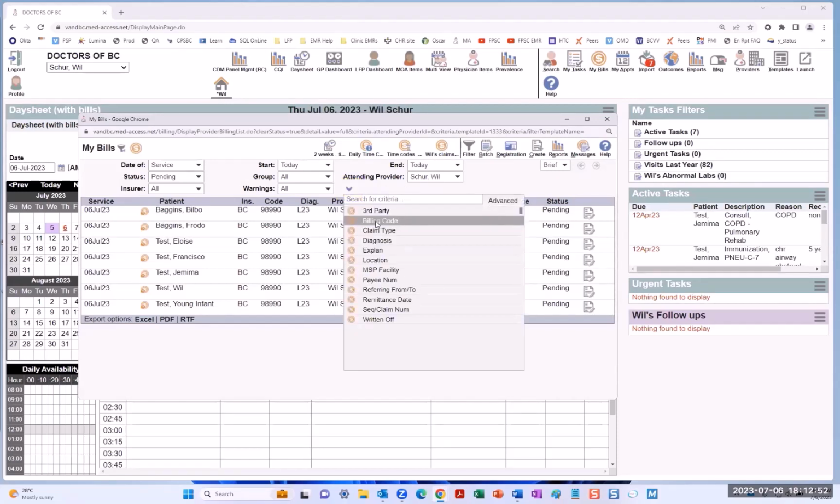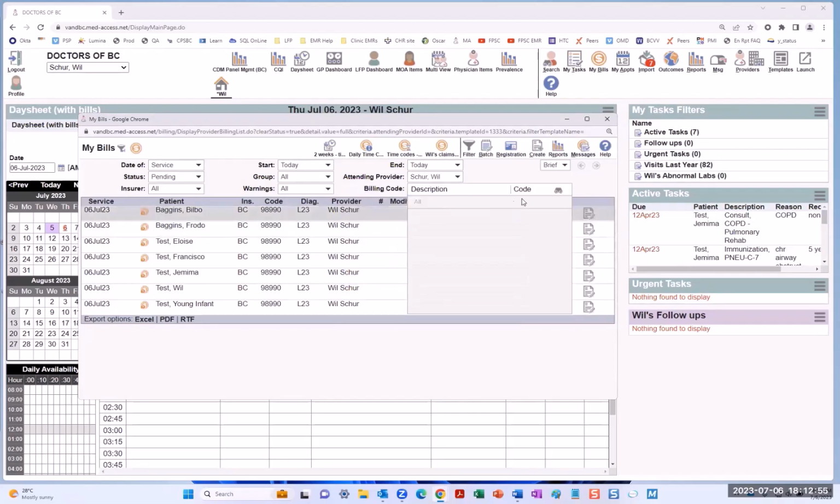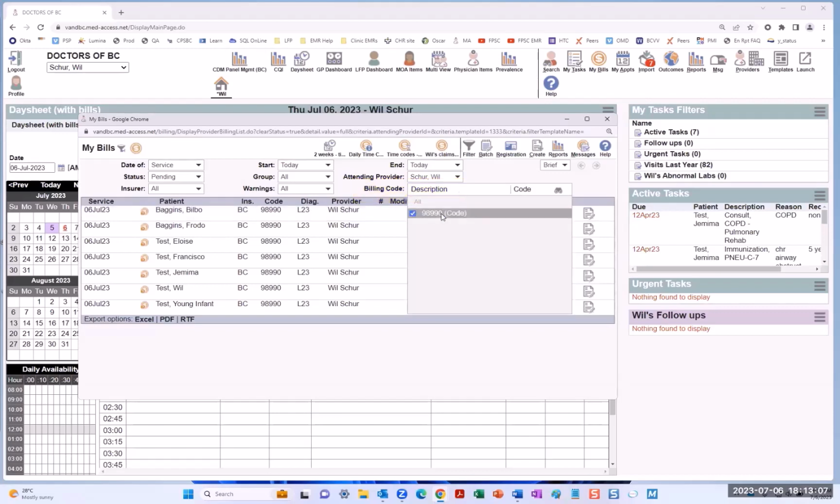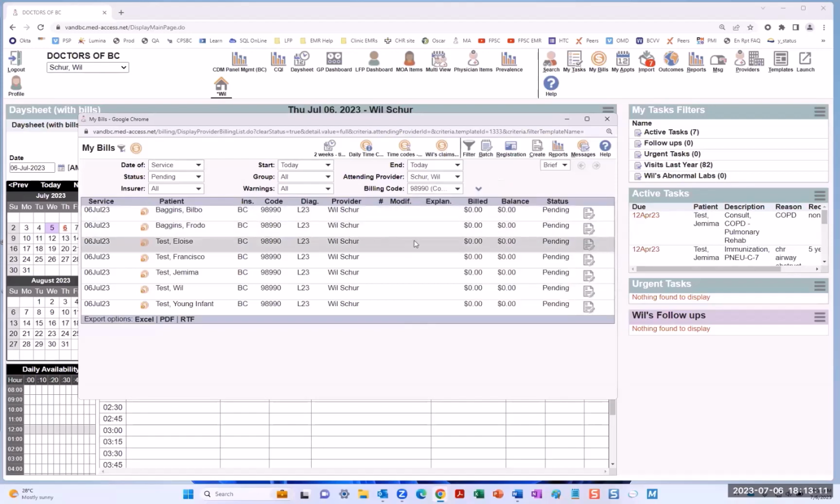So you click on this little blue down arrow, and that gives you more options. So we're now going to select billing code. And then in the code field on the right-hand side, we type the 98990 and we hit enter. And you will now see it's there. And if I expand that, you can see it's checked. So it's just looking for the 98990 code. So this would be my list.